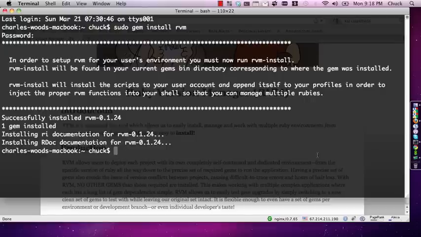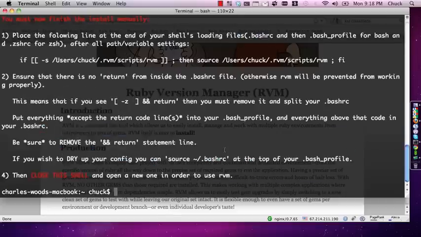So anyway, once you've done this, you have to run rvm install. It tells you that right here. So you just do rvm-install, and it does it really quickly. Now from there, all this is telling you to do is you open up your bashrc file, and then bash profile, and you just include this line right here into it.